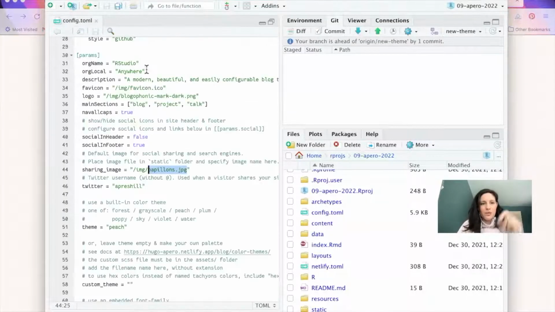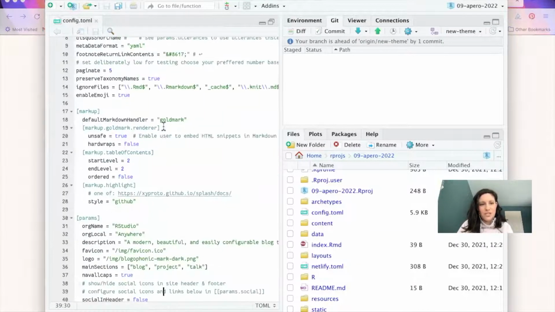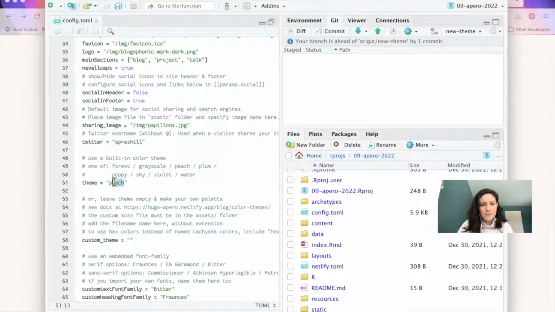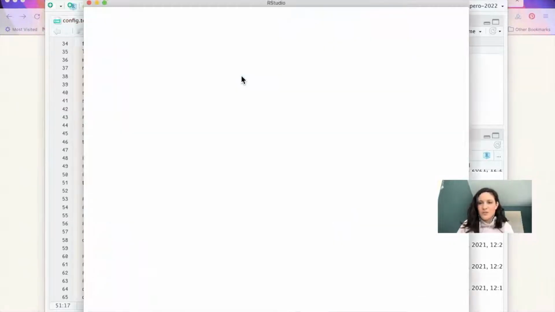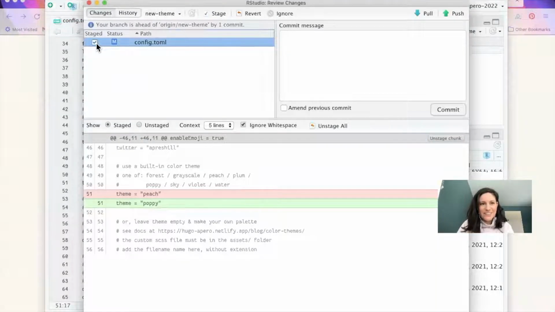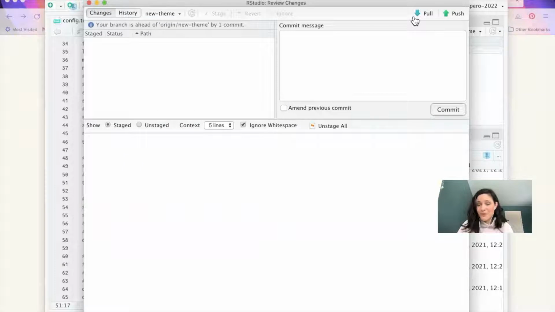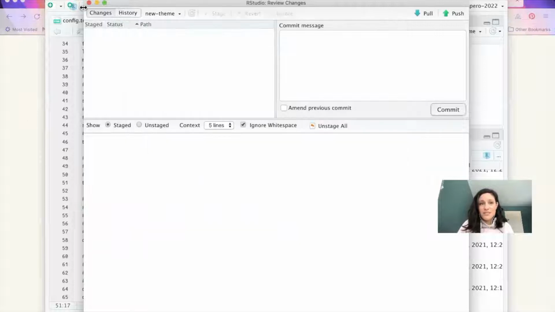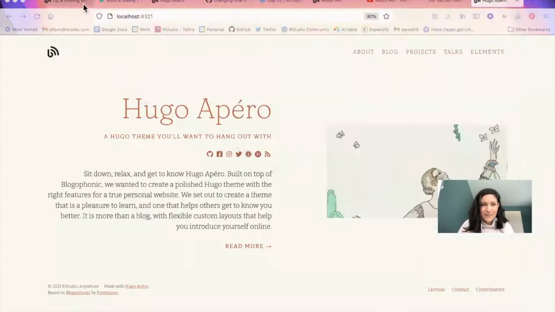So let's go back. I'm going to go back to here, and I'm going to change it back to Poppy. Okay, so you can see the change popped up again. I'm going to amend the previous commit because I haven't pushed yet. Commit that. So now I should be at a point where I'm back to the Poppy theme. And now I'm going to push. Okay, so you should see just a single commit, I believe, there.